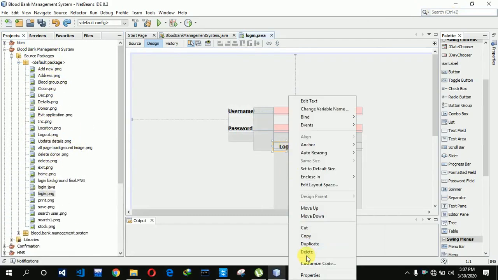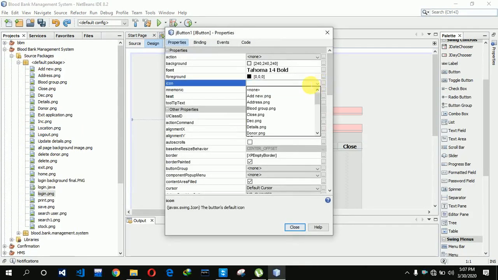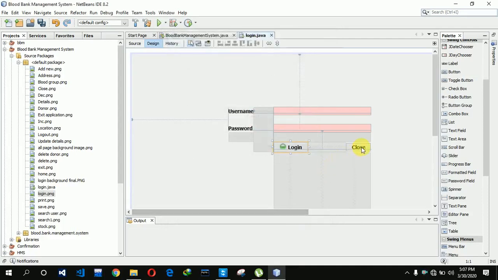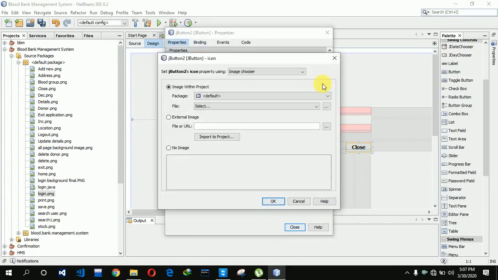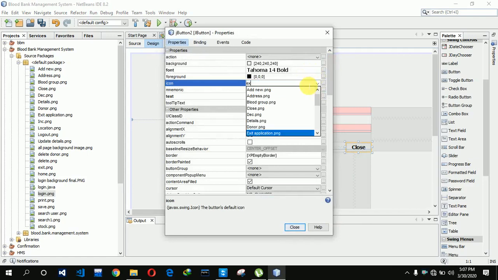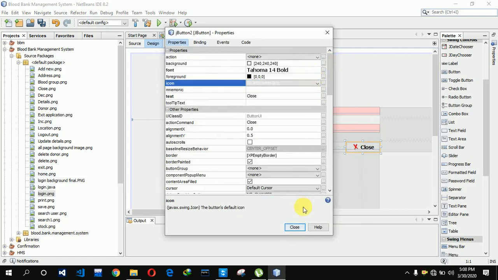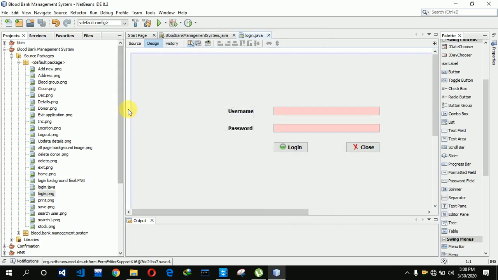Right click on this, properties, and here I have to select login. Okay, and close this. After that, for the close we are selecting the icon exit application. Let me write exit application for the close. Now you can see our form has been created.